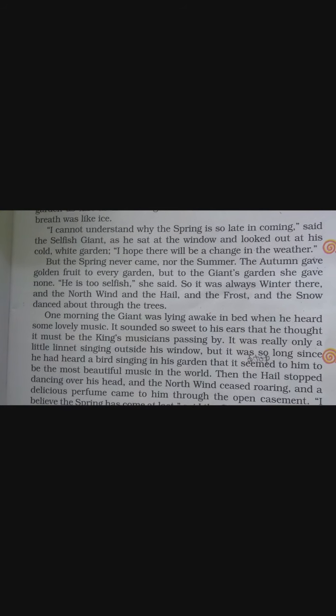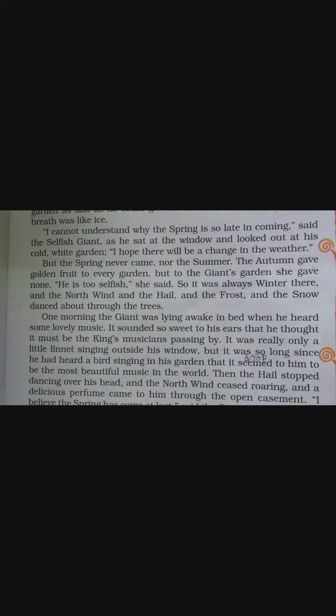It said, why this year the spring season and the summer season, why are they late in coming? लेकिन selfish giant, he did not understand why they are not coming inside the garden. So as every time he used to sit beside the window and look out at his cold white garden. I hope there will be a change in the weather. Now he used to say, काश थोड़े दिन में जल्दी जल्दी ये चेंज हो जाना चाहिए.